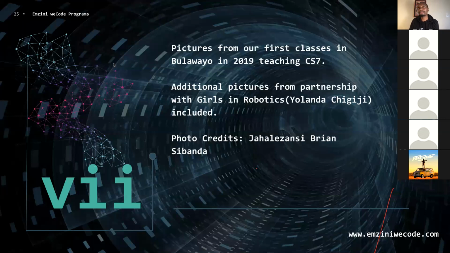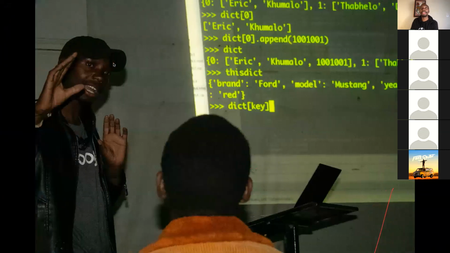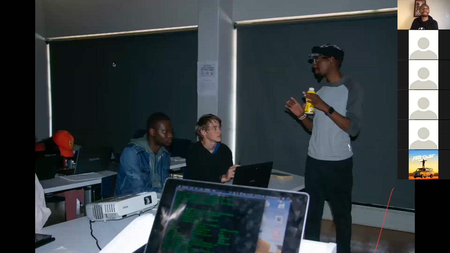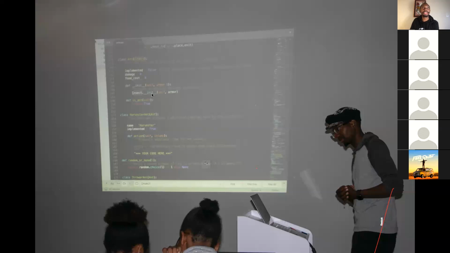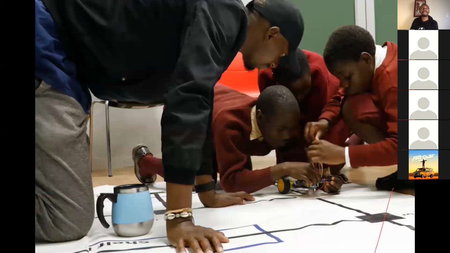So I have some pictures which we took from the first class. I'll just go through them within just 10 seconds, and some additional pictures were in partnership with a program by Yolanda called Girls in Robotics, and the photos were taken by Brian Jahales and Zislanda. So here were some of our lessons where we're learning how to code. We were really enjoying how to code. And this was quite, we're working on a project building a game similar to Plants vs. Zombies.